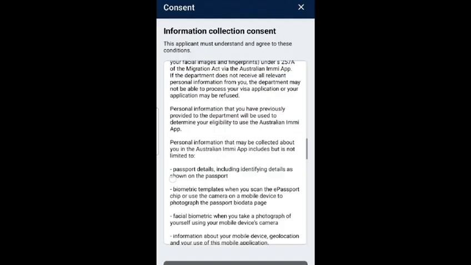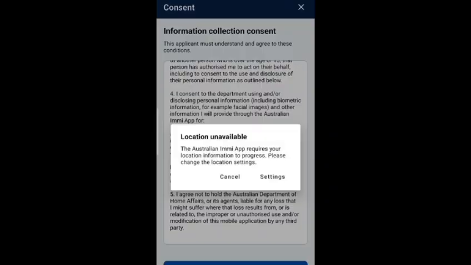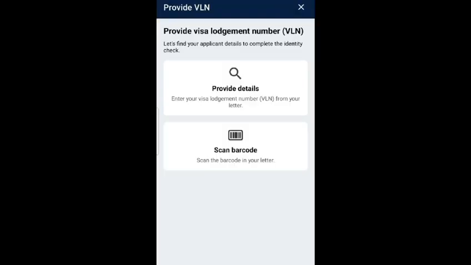You can read the terms and conditions, everything, and agree, and it is asking you to grant location access also. Okay, so I'll do it. The next step is where you have to provide your visa lodgement number. There are two ways: you can type it in, or you can scan the barcode. Scanning is better, especially with modern devices, but you can always type it.